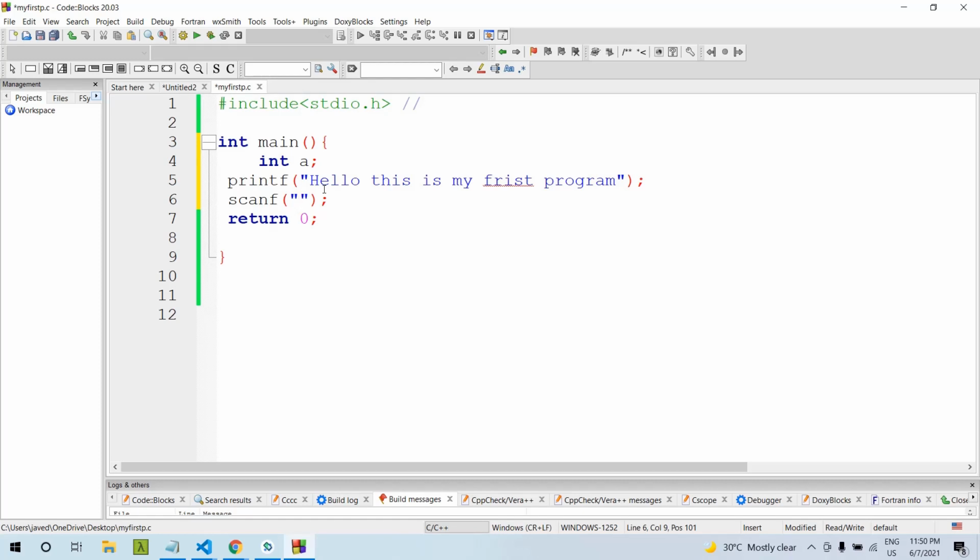So we can just print, hello, this is my first program. Here we can write, please enter the value. Then using scanf, what we can do is %d, and then a. So what is this scanf? Scanf is a function which is used to take the input from the user.